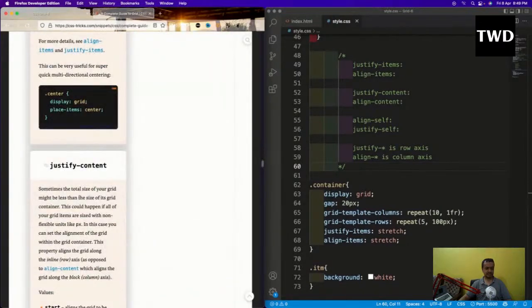Justify content is used when sometimes the total size of the grid might be less than the size of the grid container. So that is a very important thing. Justify content and align content are much more powerful. They move the whole thing together. Align items was moving inside the box, but this will move the whole of the items as a whole, and you'll see that it is much more beneficial.